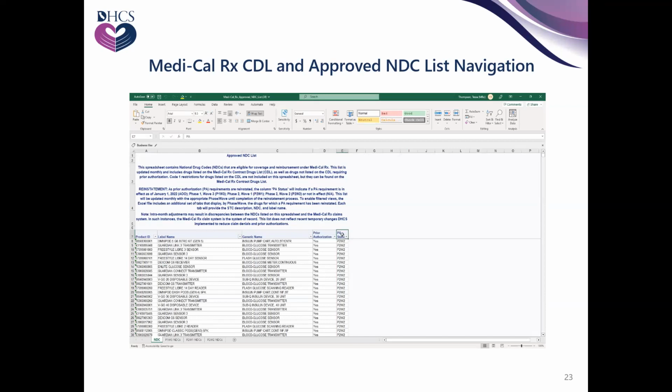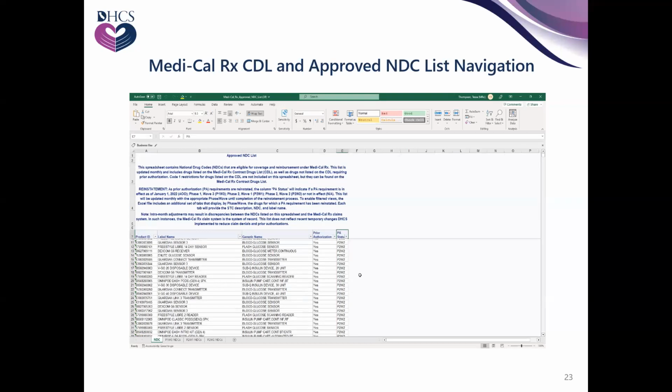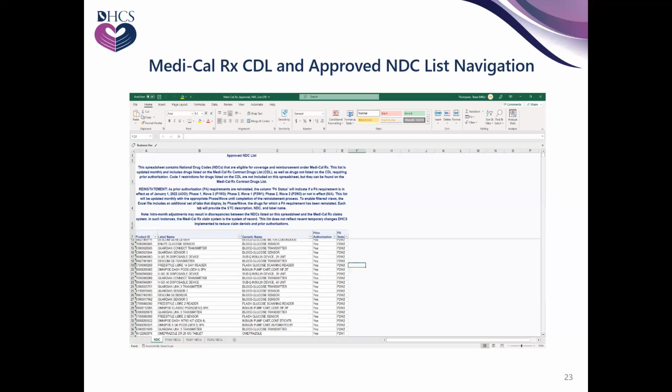This is particularly helpful as it provides specific information related to reinstatement. As PA requirements are reinstated during phases and waves, the column PA status will indicate when the PA requirement was reinstated, if applicable, or will be reinstated, as applicable. Let's review the PA status indicators you might encounter.